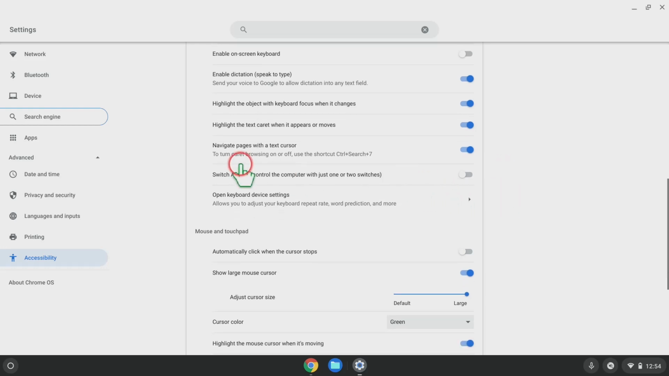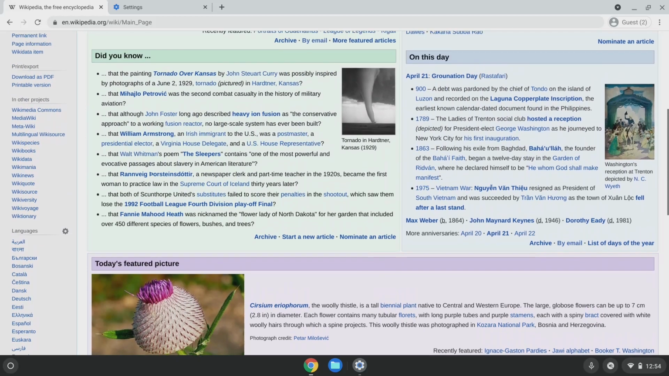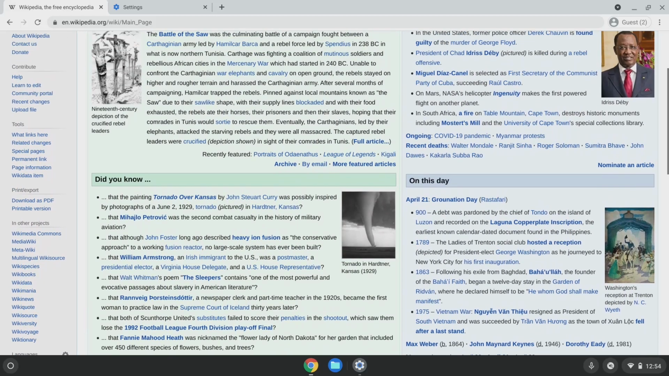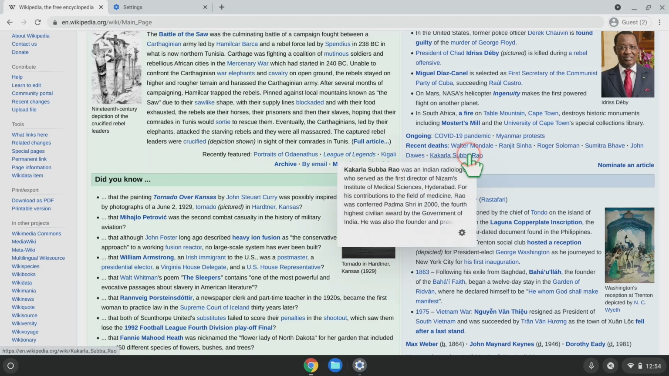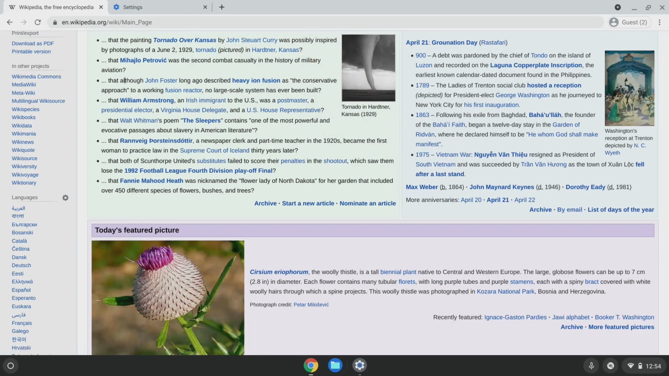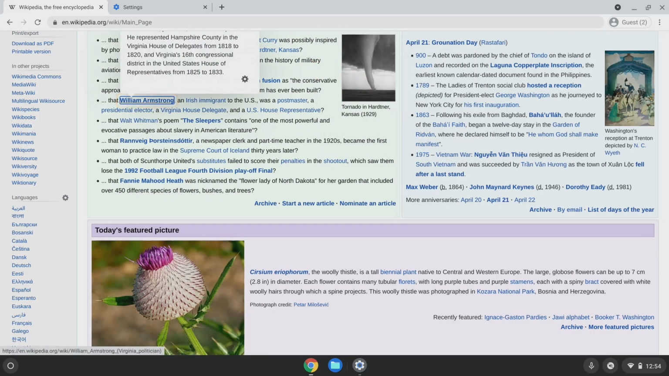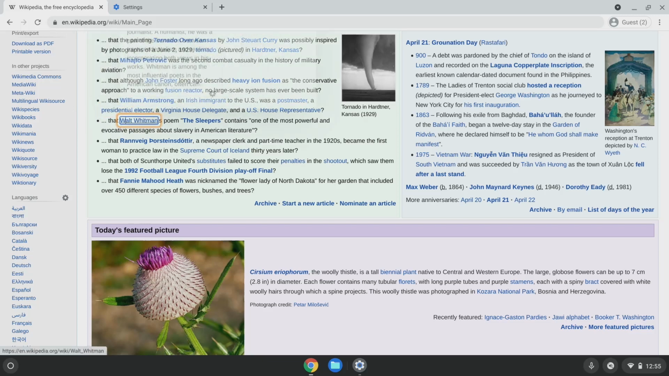We can also turn on this feature to navigate pages with a text cursor. So if this is off, for example, if I go back to my Wikipedia page here, if I use the arrow keys on my Wikipedia page when it's off, it will just scroll the page up and down. But if I turn on this caret browsing now, when I use my arrow keys, it will actually, hold on a second. There we go.